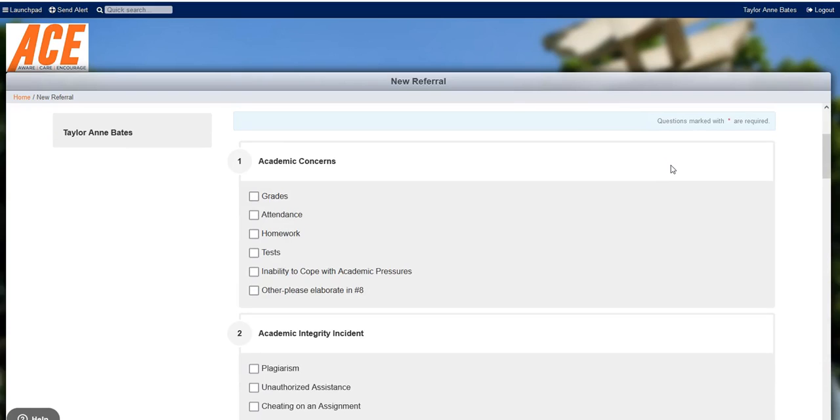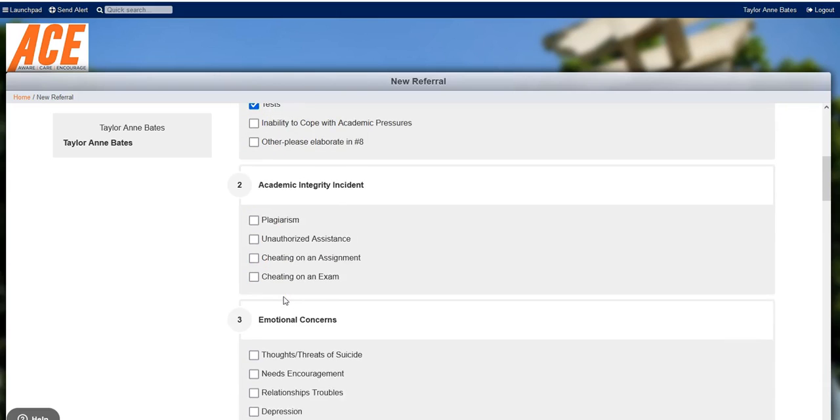And the first option here is academic concerns. So if we're concerned about grades, attendance, homework, we would just click the appropriate boxes, and it can be more than one, okay? If it's an academic concern other than the ones listed here, you can choose this last option, and number 8 is a fill in the blank, okay?